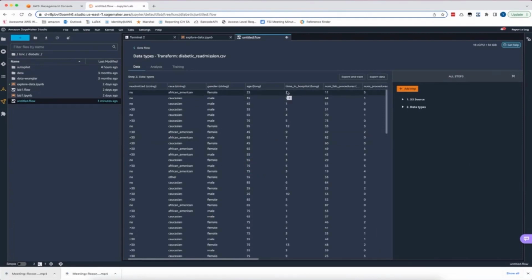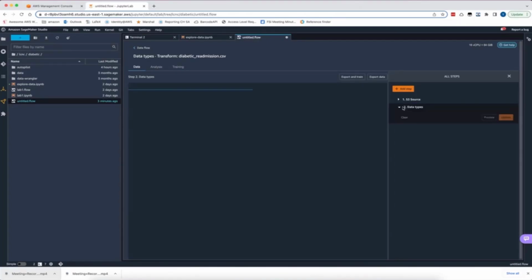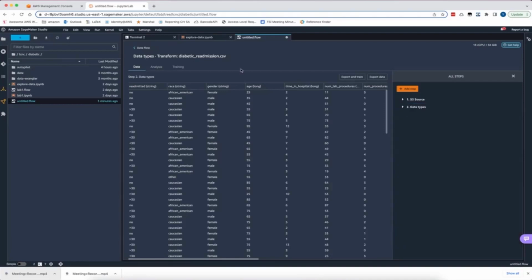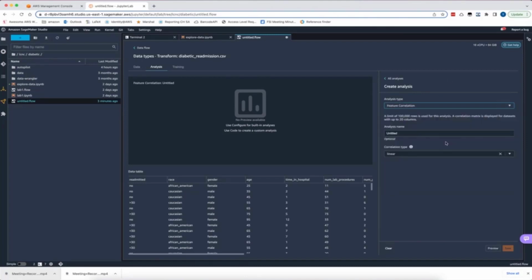Okay, the data set is loaded now, and first we can browse the data. We can see the data types here, and Data Wrangler automatically infers the data types. If some data type is incorrect and you want to change it, you just do it here, and this is captured as part of your transformation. First of all, I would like to create a visualization. So I'm going to the Analysis tab, and I select what type of visualization I would like to have here, and say we would like to have the feature correlation. We select feature correlation here.